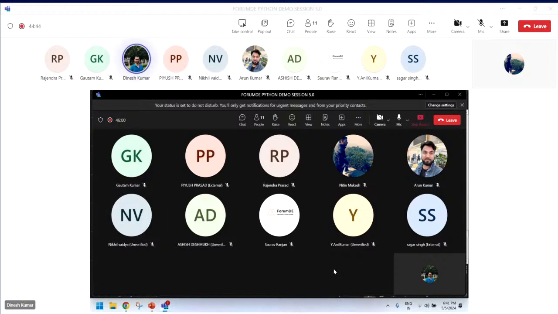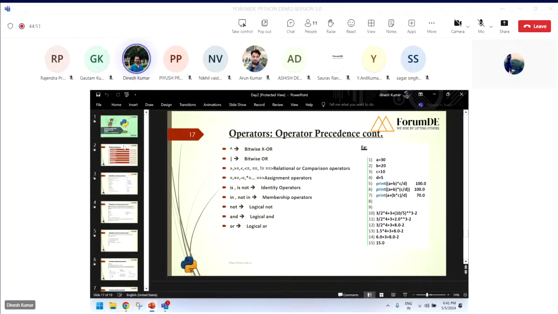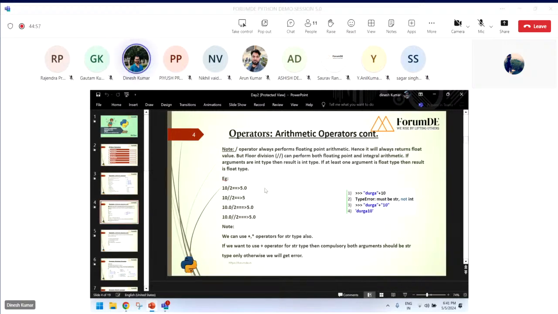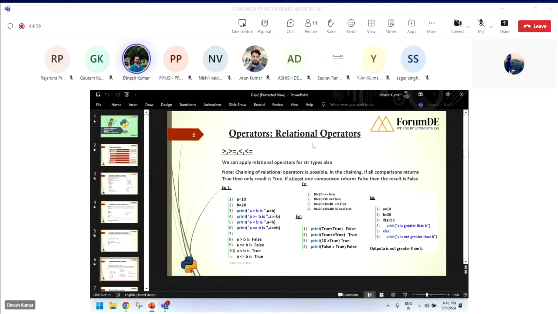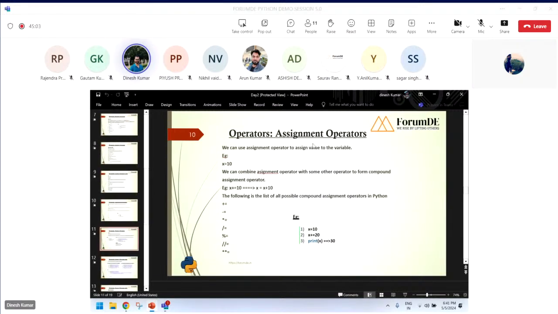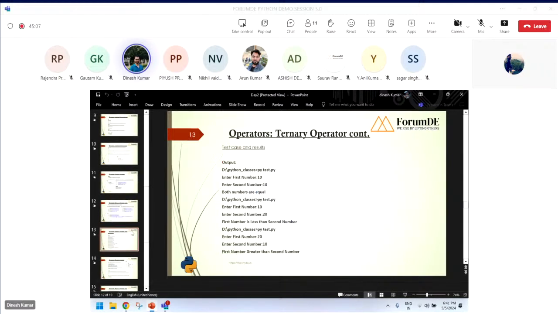Clear? All right. So these are the basic operators which we have discussed. There are six types of operators. We discussed the arithmetic, relational, equality operators, logical operators, and then assignment operators and ternary operators. Some of the examples I mentioned in the content also.